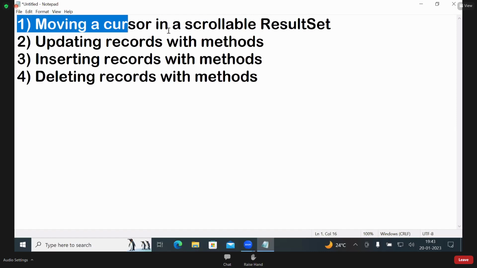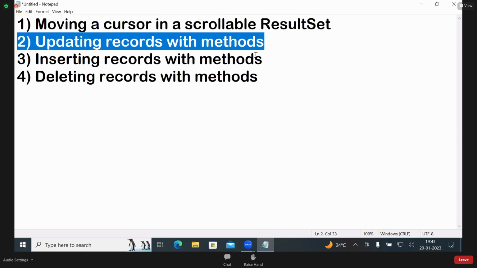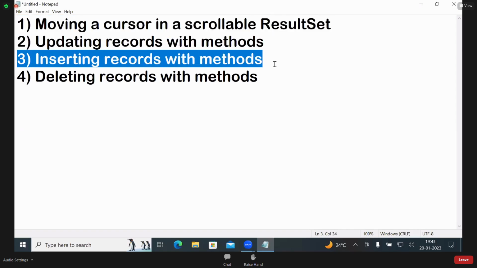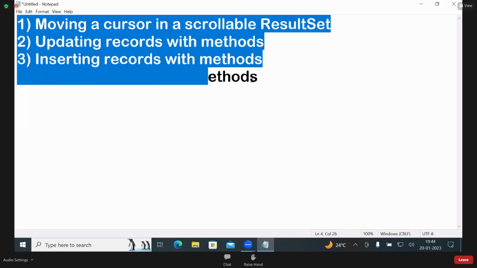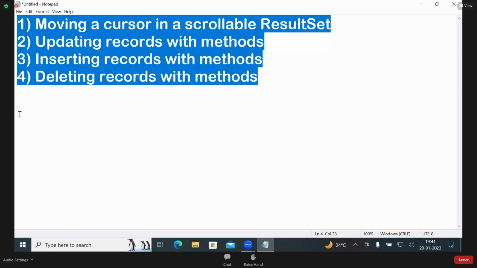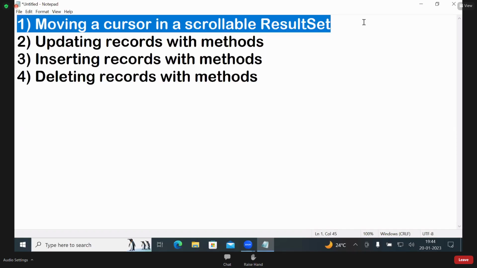Moving a cursor in a scrollable result set, anywhere to anywhere you can move, and updating records with Java methods only, inserting records with Java methods only, deleting records with Java methods only. These are all possible with Java methods only. Updating, inserting, deleting, these three operations are possible with Java methods only. Okay. Now, for moving a cursor, I gave the methods yesterday. Those methods, how to use them, I'll explain.